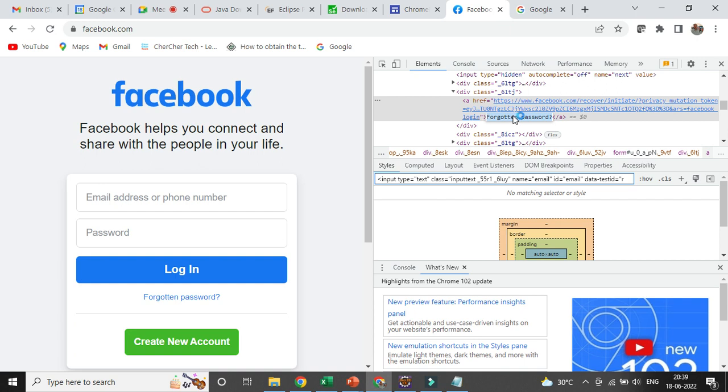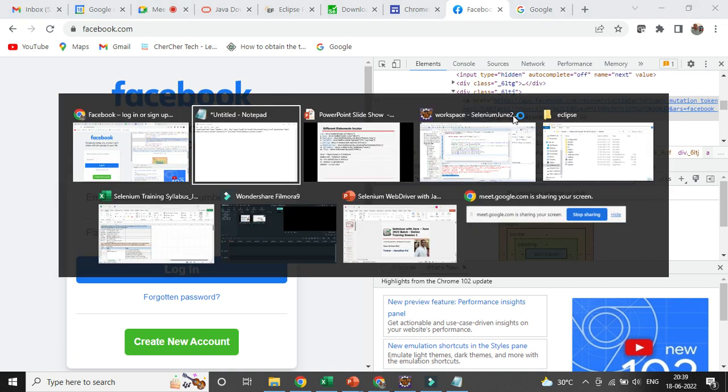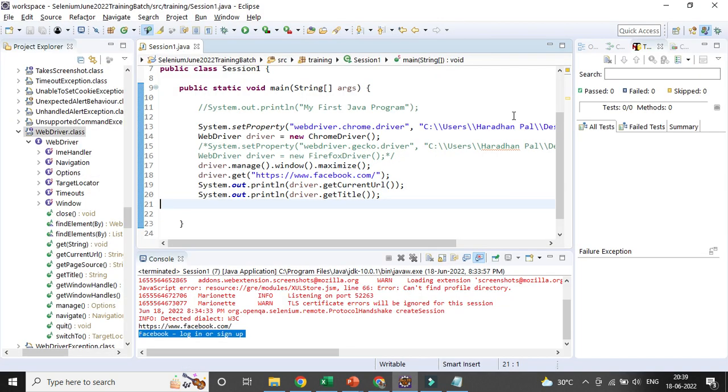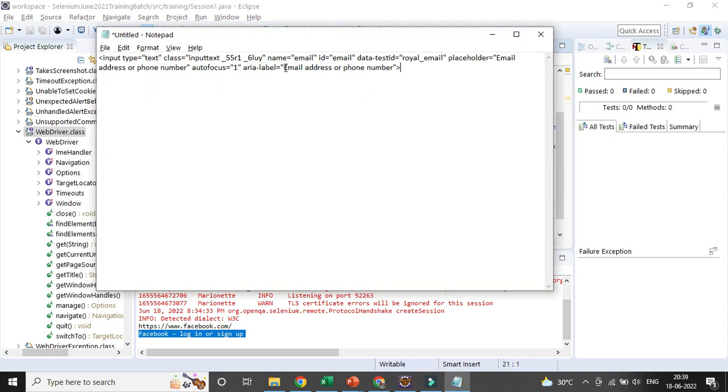Let's try to identify one element. For example, the element whatever you have pasted. Here you could see name is there or ID is there. These are the two properties of the element locator, ID or name.